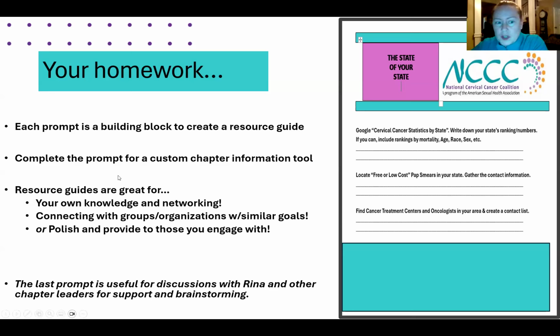I find that resource guides like these are really helpful for my chapter when Emily and I are networking with others, when we're connecting with groups and organizations that have similar goals, or there's been times that we've done resource guides for the folks that we are engaging with, like the question or bullet or prompt number 2 here. If you're going to locate your free or low cost pap smears in your state, again, you can develop that out and polish that out to be its own resource sheet in and of itself.